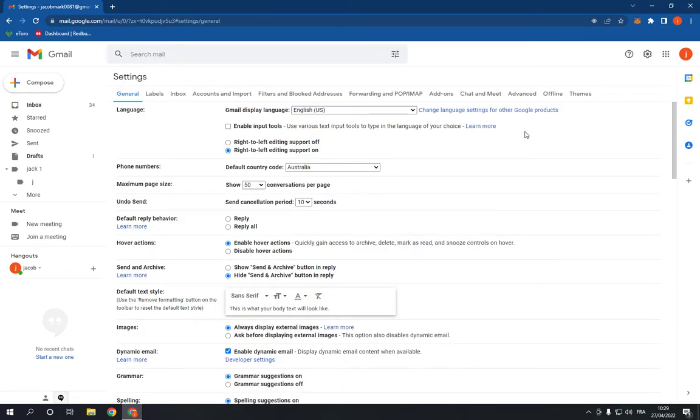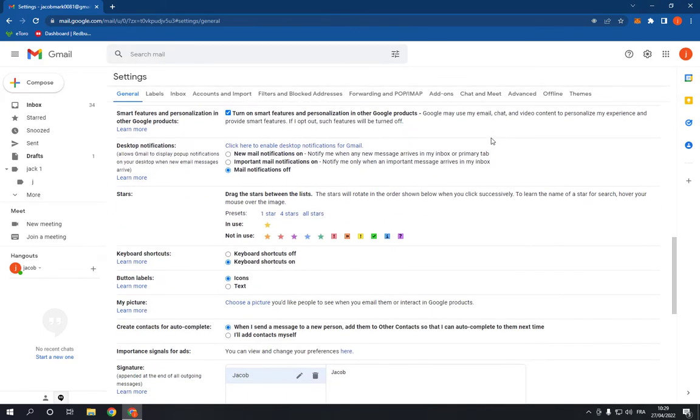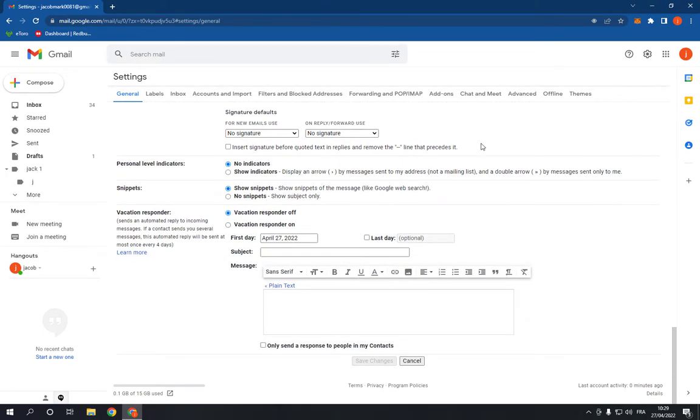Now all you have to do on this page, you will find many options. Scroll down until you find the vacation responder option.